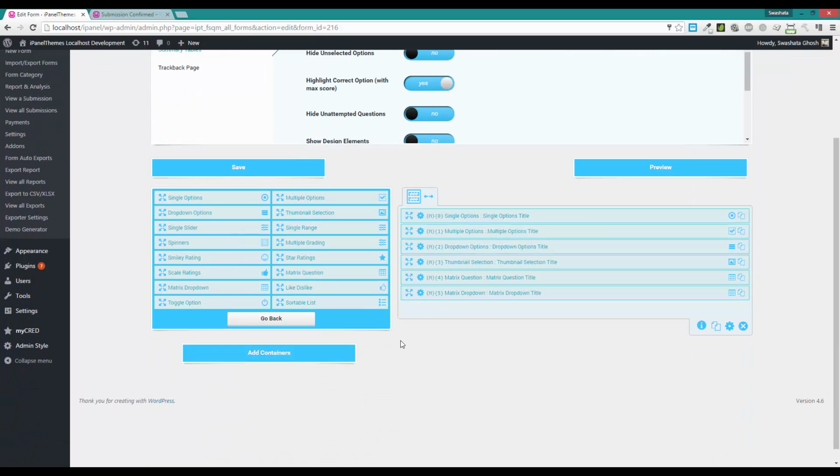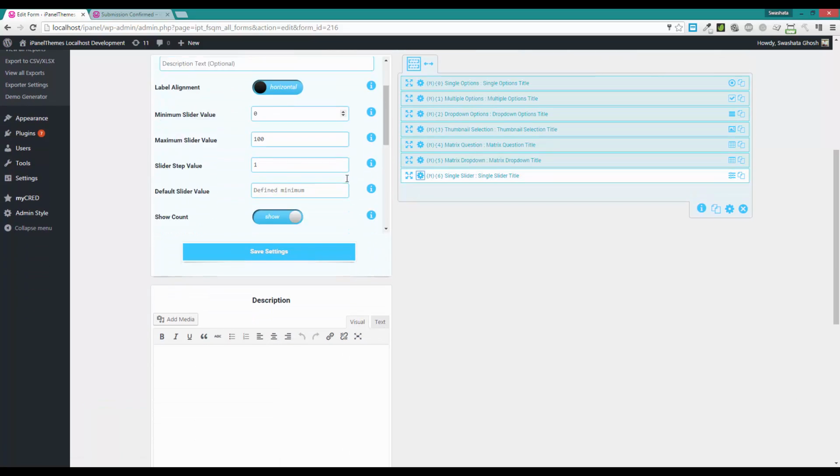Okay, so that was all about the basic scoring system of eForm. We also have elements like single slider and single range. Sorry, not single range, but single slider.